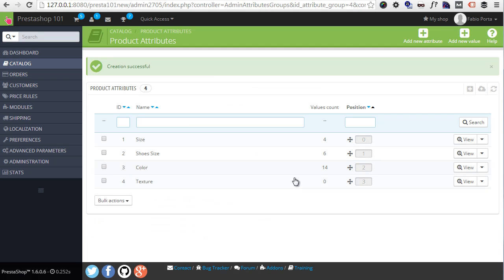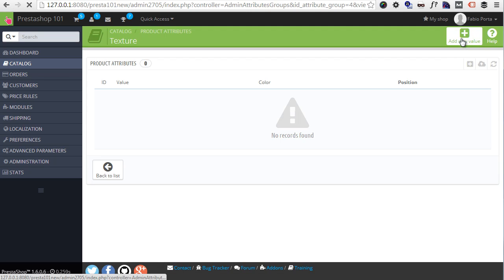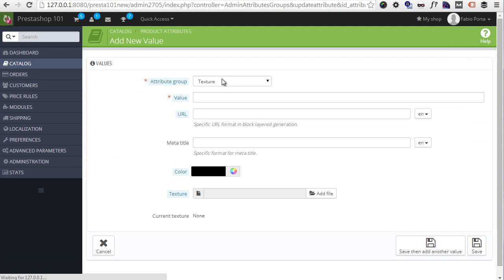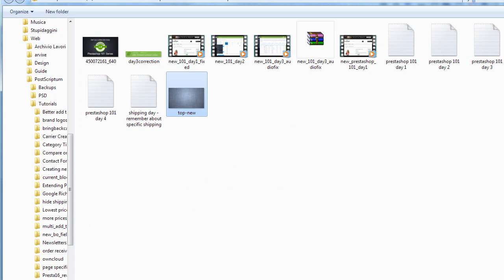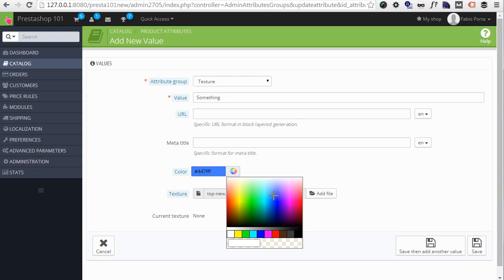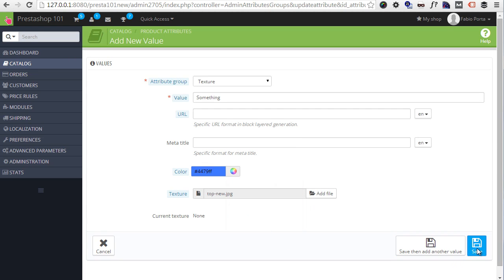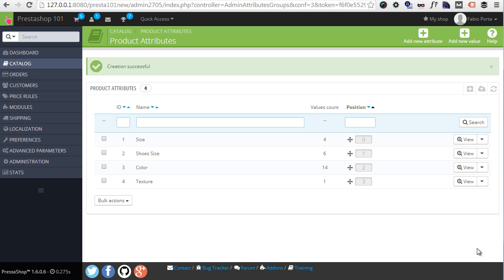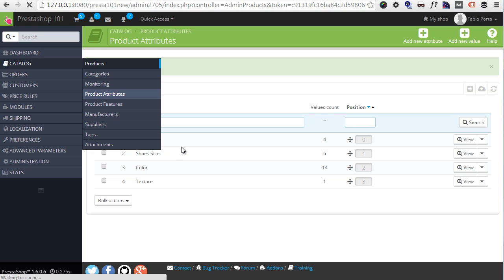Now I will click on it, and then I will add new value. So texture is selected already. The value will be something. I don't know. You can choose, of course, the color, and as I mentioned, the texture. So I will add file and save for this one. Of course, color here as a color picker, so you can also choose this one in case you want. Save. Done. Okay, so we can go back to the product page, and this time we will add a combo manually.